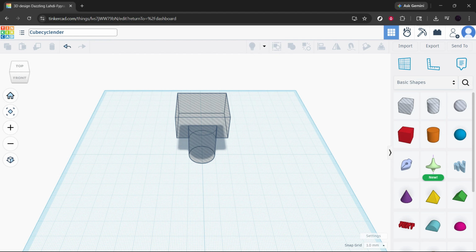And that's it! You've just created your first 3D design in Tinkercad. You opened the workspace, added shapes, resized and moved them, grouped them together, and renamed your project. That's the basic foundation of every Tinkercad project. And once you've done this once, you'll be ready to start making much more advanced designs.